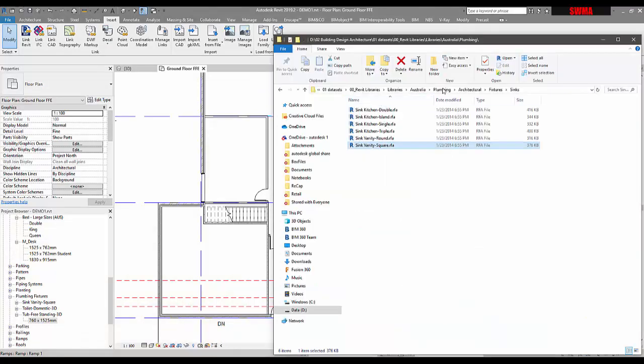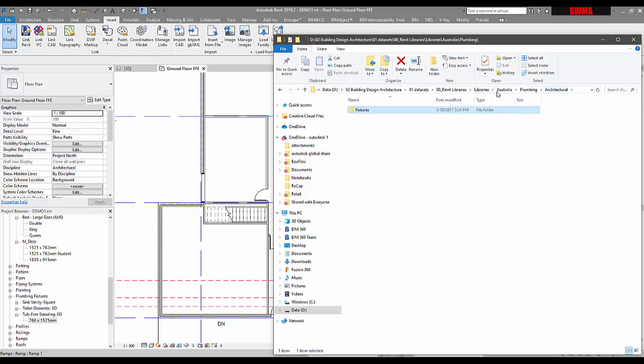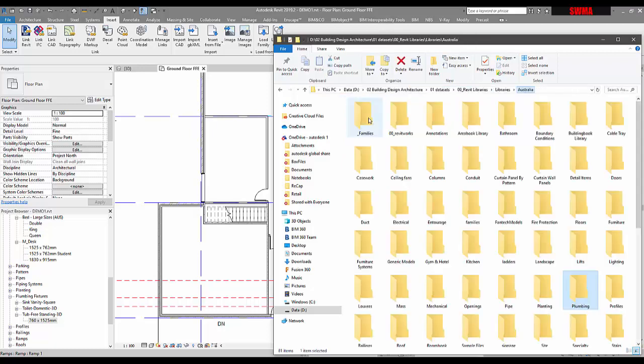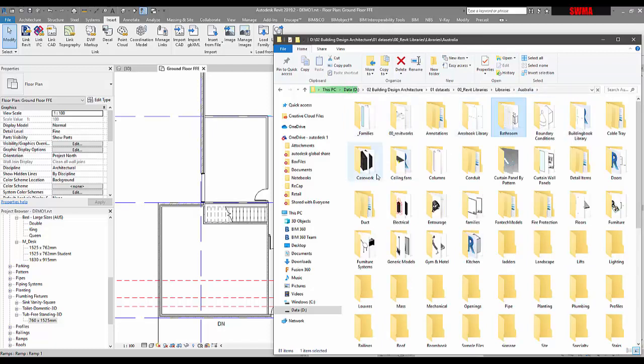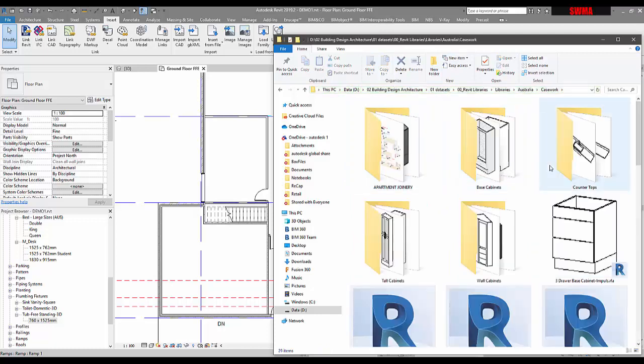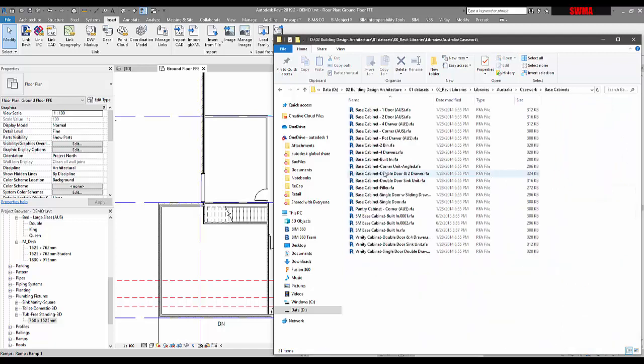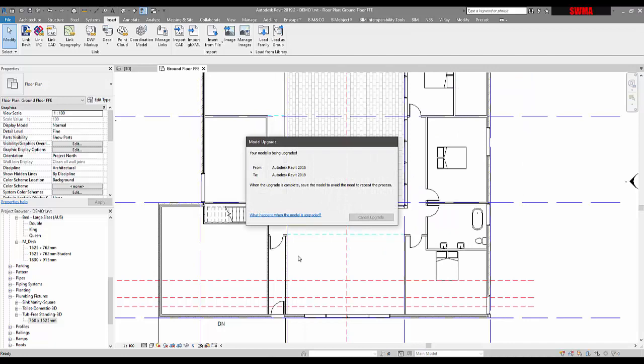So we have here architectural, and we're into plumbing with fixtures, and I think there's some stuff here for sinks. We'll go back and we'll look at Casework. So Casework is available here, and there's some joinery available. So there'll be wall cabinets, base cabinets. So I think you'll be able to have some simple base cabinets here. I'll just bring in a few two-door base cabinets.